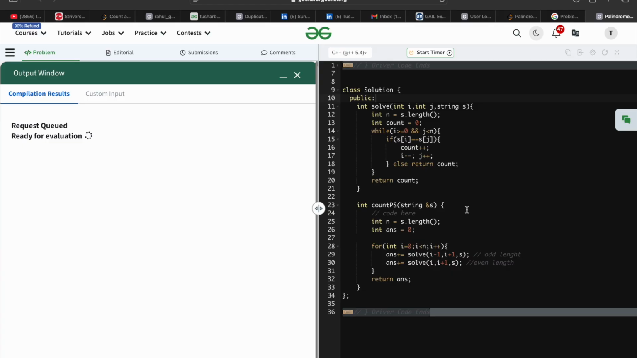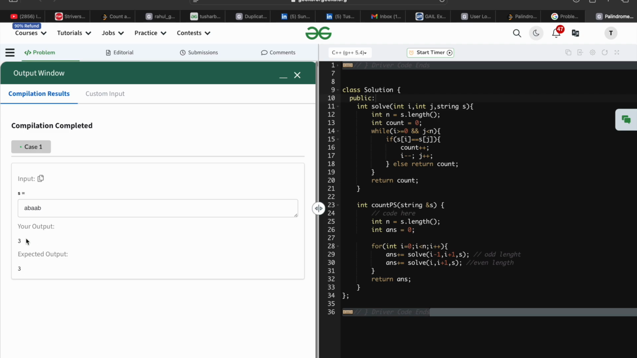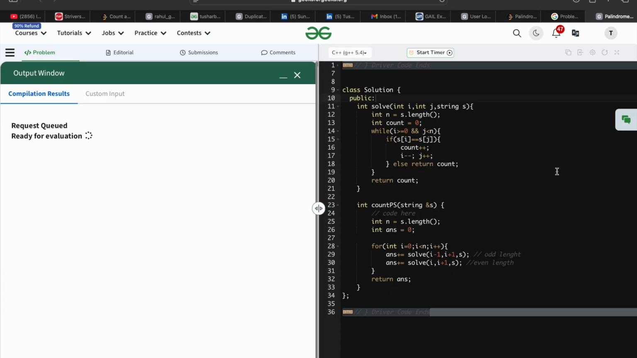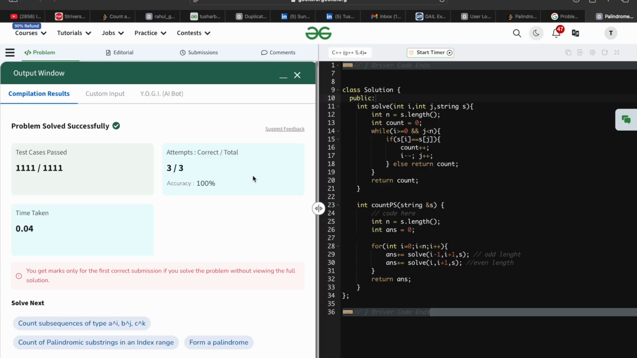So now if we run the code and see if it's working fine, yeah, it is working fine, it's giving 3. Let's submit it, and yeah, here we can see that it's the correct answer.